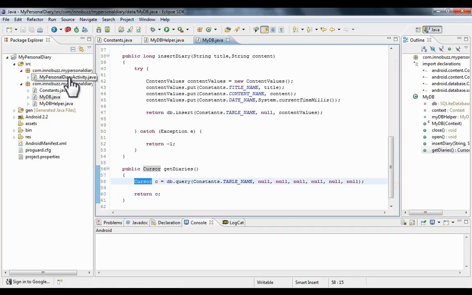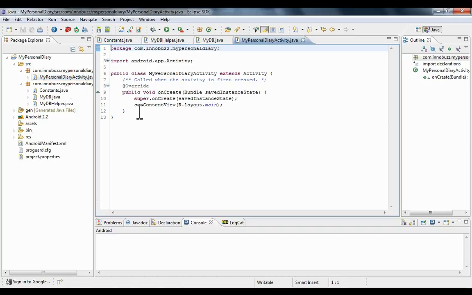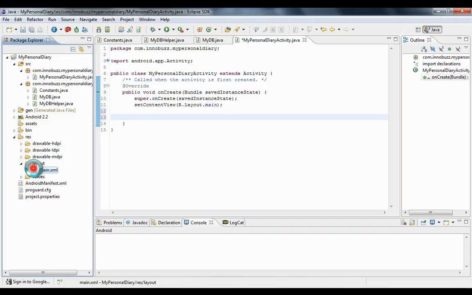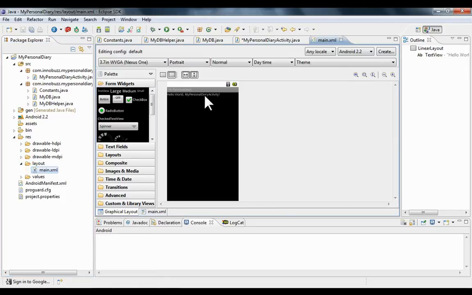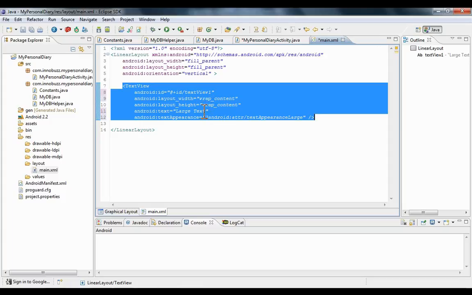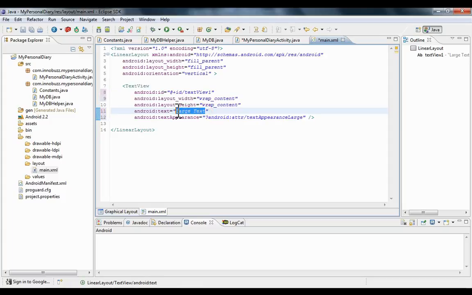Now we will go to the personal diary activity and write the necessary code to capture the diary entry from the user. We will edit the layout of this activity. We will remove the text view which was already present inside the layout. We will add a text view inside the layout and edit its property to be title.